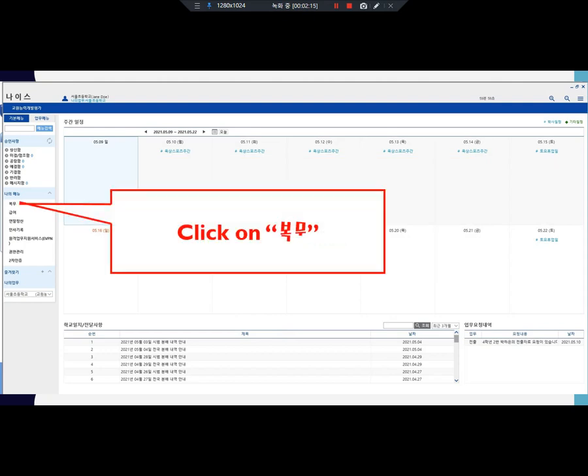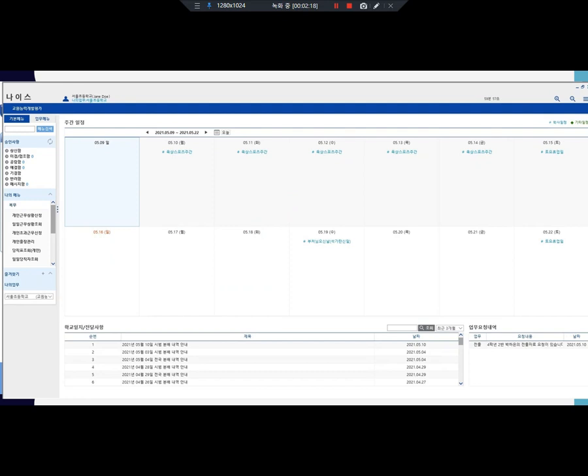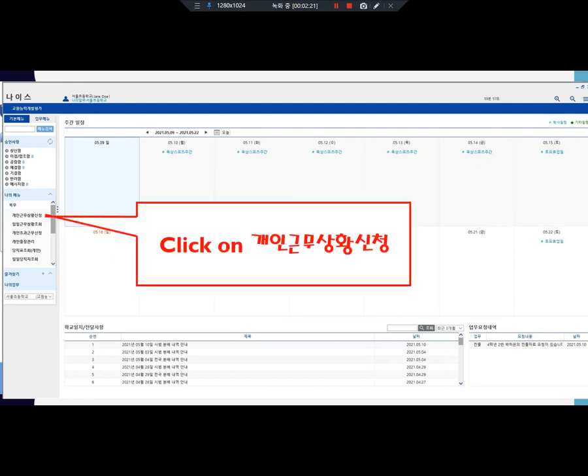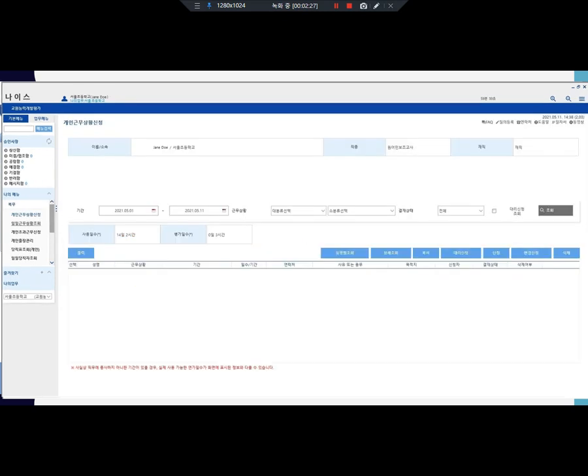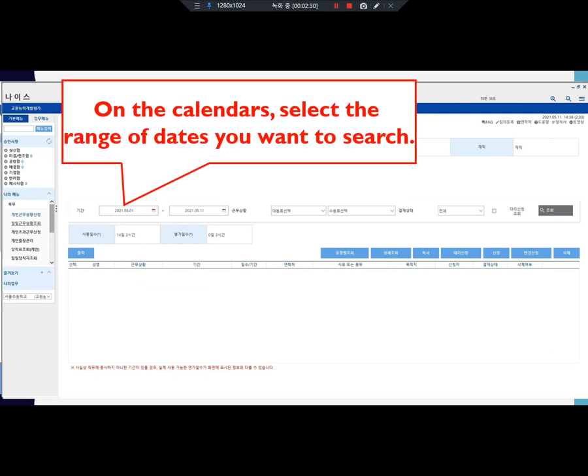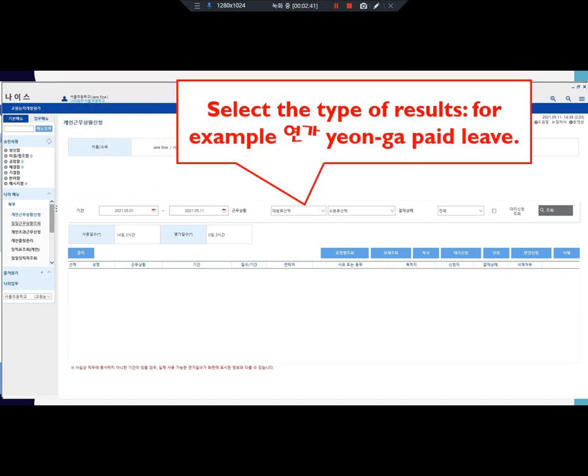Then click on 복무. And again, the submenu opens. Click on 개인 근무 상황 신청. Okay, then you notice there are calendars like we showed you during canceling. So on the calendar, select the range of dates that you want to search, and then select the type of results. For example, if you want to know how much 연가 you've used, you would search 연가, or paid leave. Or maybe if you want to search 병가, you can search 병가.